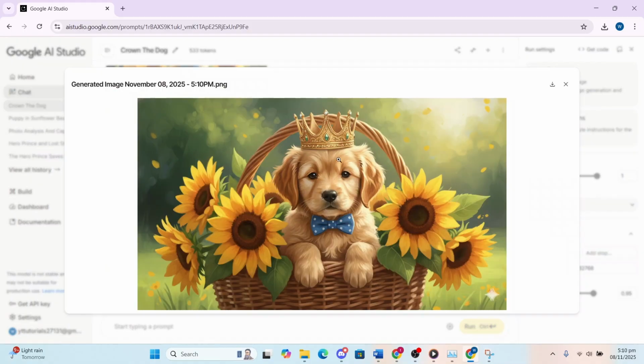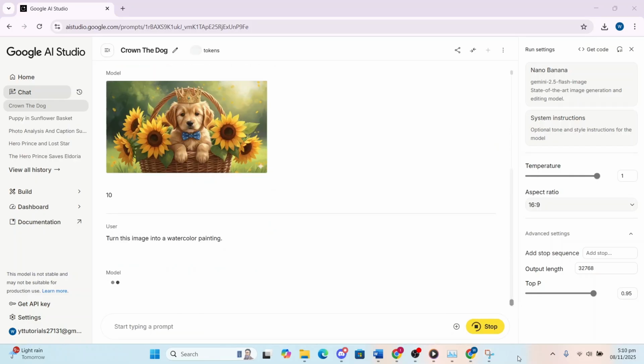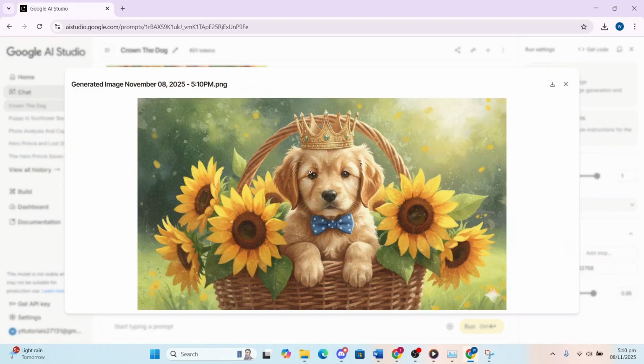And it has maintained the style for us as well. What I'll do, I'll go a step further and give another prompt. Let's say turn this image into a watercolor painting. We'll change the style entirely, hit run, and let's wait. Okay, there we go. And it has actually maintained the crown for us as well. And that is how to edit an image with Google AI Studio.